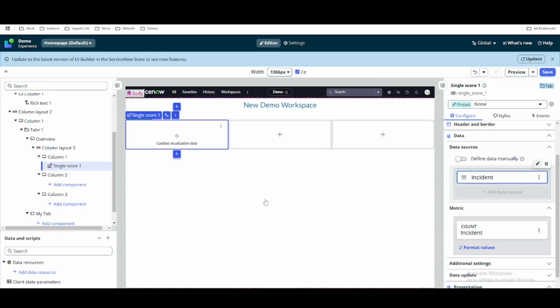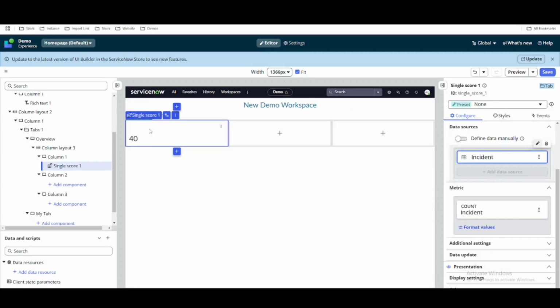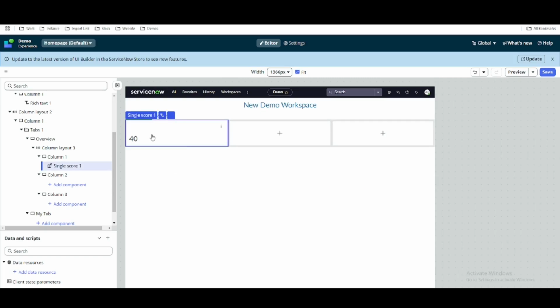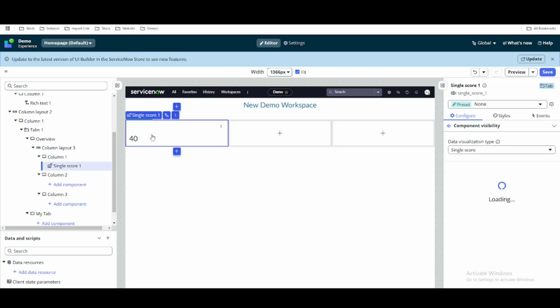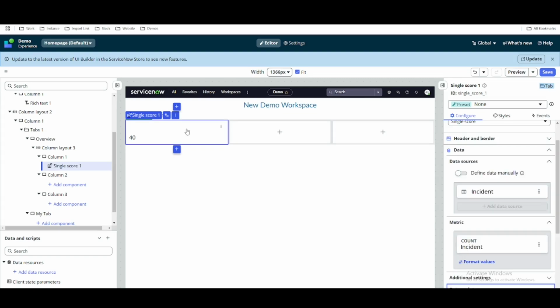So now you can see that the page has a tab, and each tab is segregated with the three layouts, and it's showing 40, which means that 40 incidents are open. Now for this 40, we should show some text here. So for that, we can put some text.